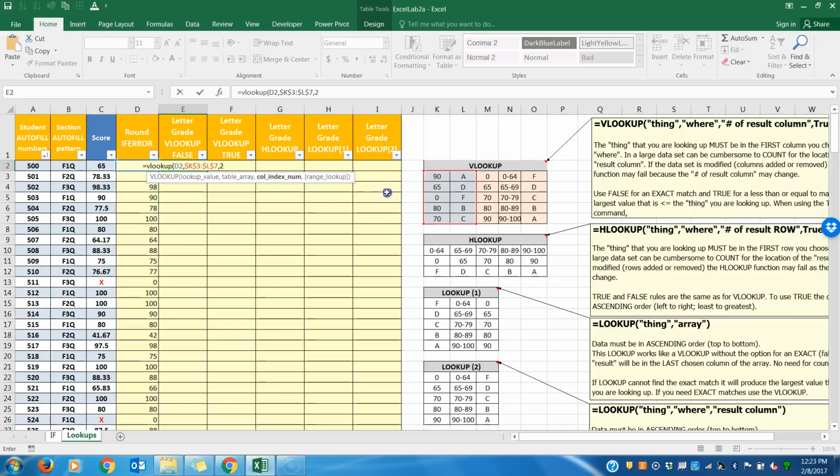So 2. Now for range lookup, you're going to use true and false. Similar to when we did the binomial distribution, false is for an exact value. True is a cumulative total. False means I need to find the score exactly in this data set. So let's try false, because that's what I want you to do for this column.